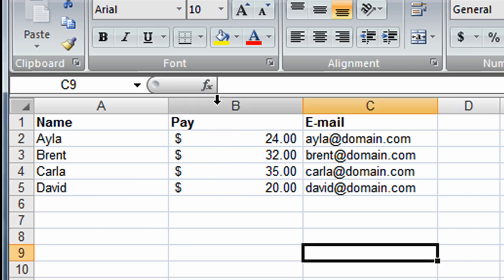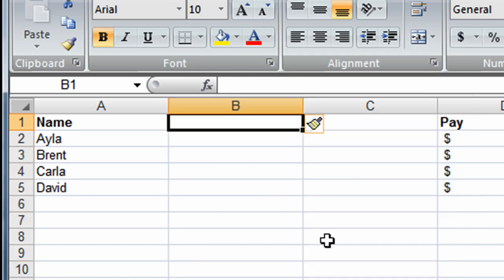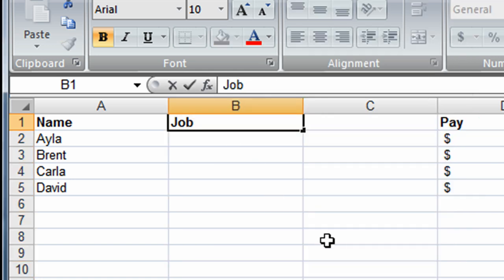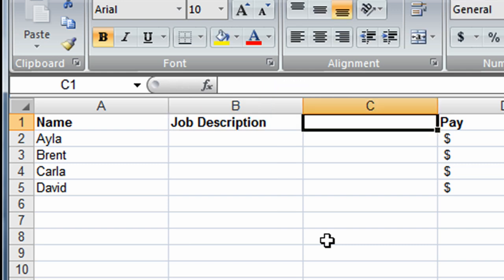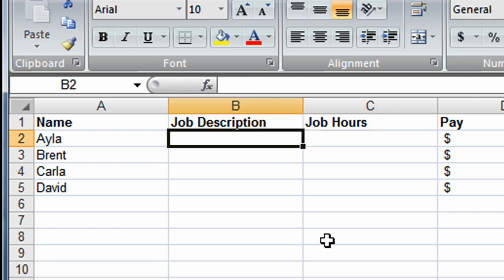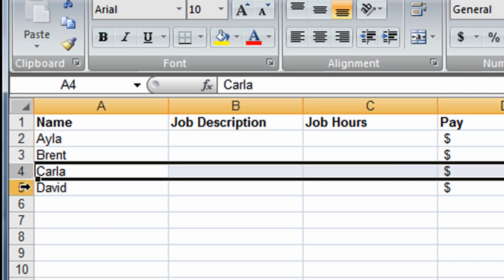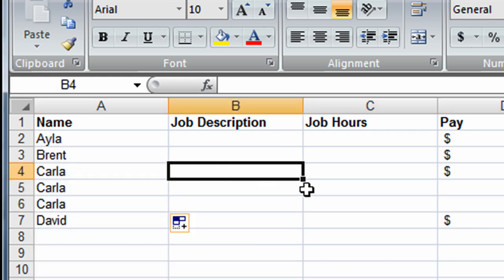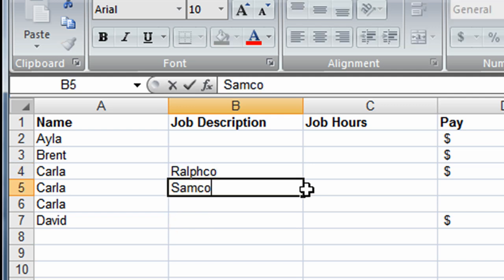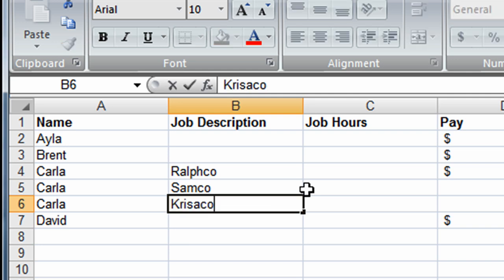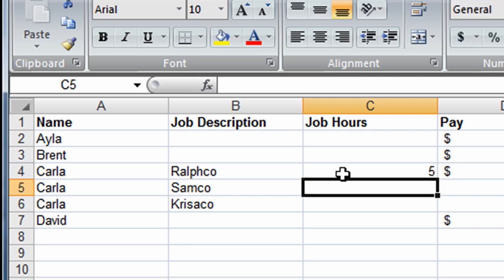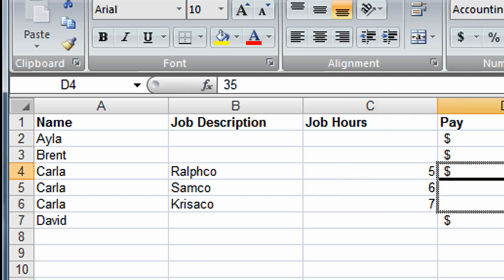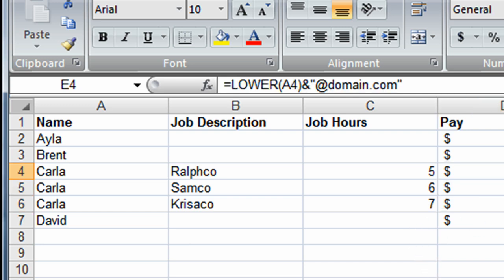I could insert some new columns, for instance. One of these columns could be job description, and then job hours. Even better, I might have job start time and end time to keep track of that kind of stuff, but I'll start off with just job description and job hours. If Carla goes on 3 different jobs, then I have to account for that with more information about Carla. For instance, we'll have Ralph Co., Sam Co., and Chris Co. These 3 companies, and maybe she spent 5 hours at one, 6 hours at another, 7 hours at another. Of course her pay rate was the same for all 3 of these jobs. Let me go ahead and duplicate her email address too.